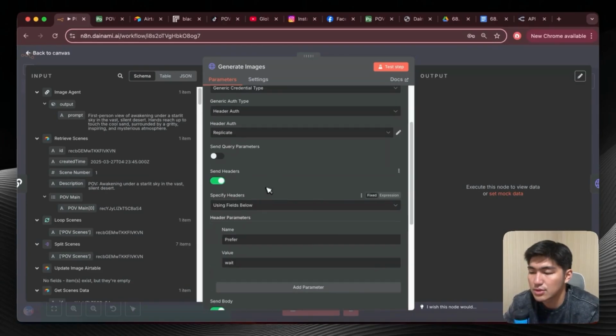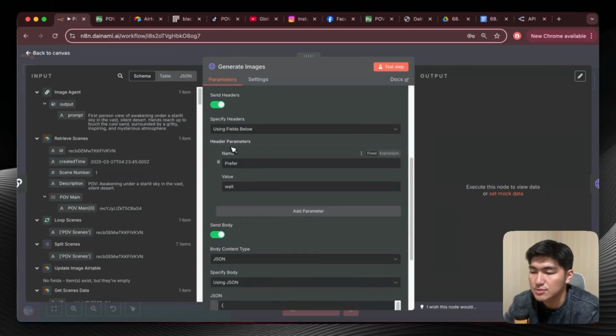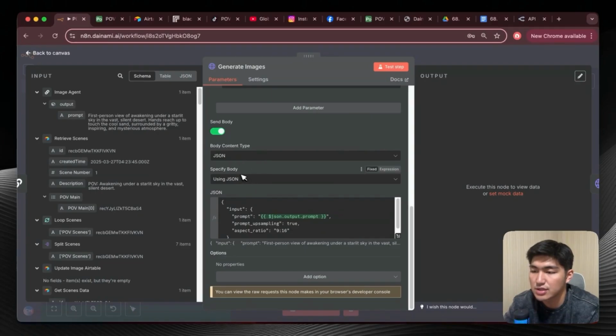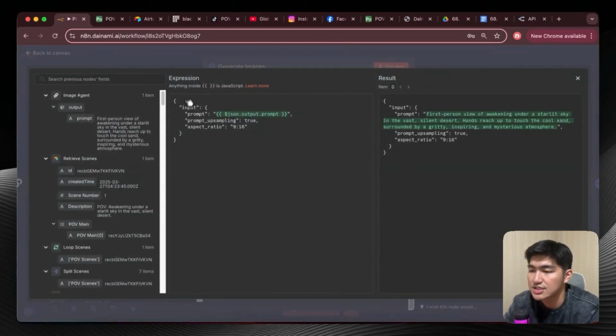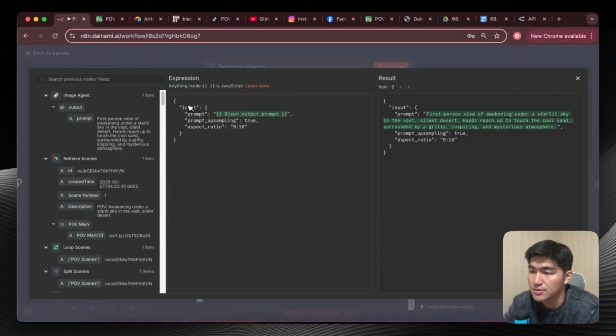Okay, below send headers, you just have to follow exactly. Using fields below, the name will be Prefer, the value is wait. Send body, the body type is JSON, specify body using JSON, and this is where we actually have the input for generating the images. So if I open this up, over here you can see this from the API from Replicate, right? The prompt would be the prompt that we use for the image generation.